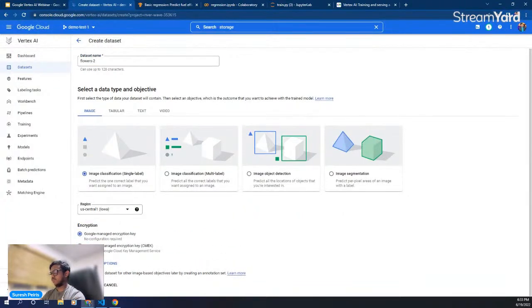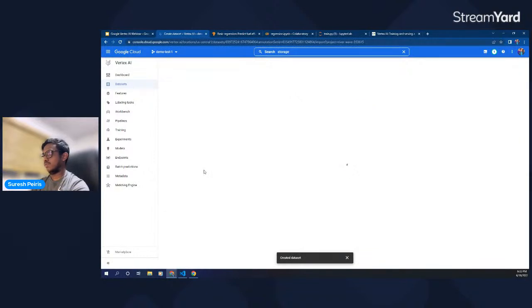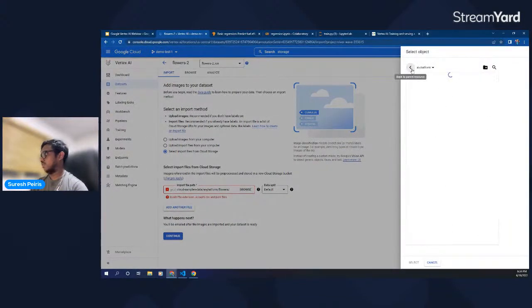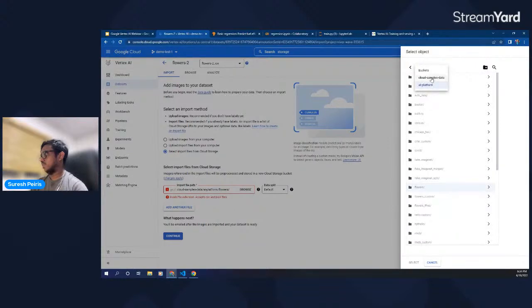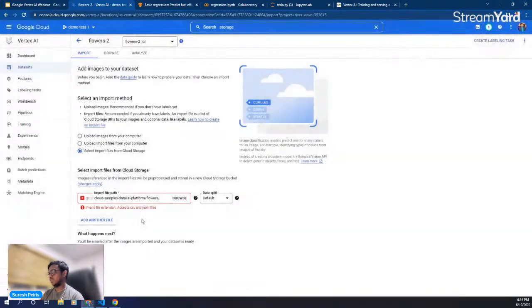You can click create. Once I click on create, it starts creating the default data set, and I can import the data by using a CSV file or using BigQuery or one of the methods I mentioned earlier. You can even upload your own data set, or you can browse through a cloud storage. If you have a cloud storage bucket, you can import any data set by using it as well.